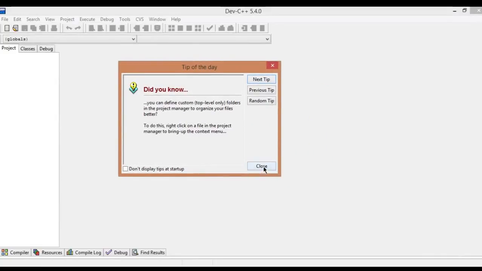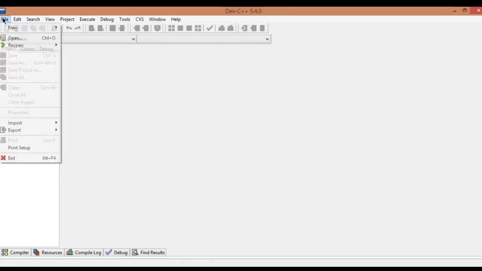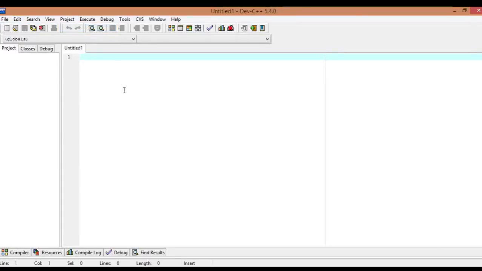So let me close this. And the first tool that we discussed was an editor. So go to File, New, and from here we can create a new source file. And this is the window from where we can write our code and then we can save it. So this is our editor window.